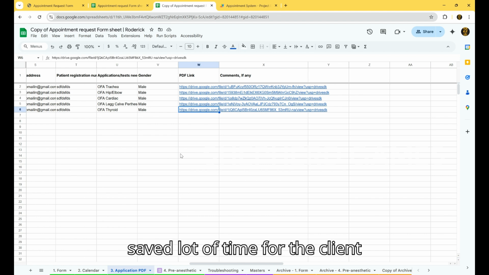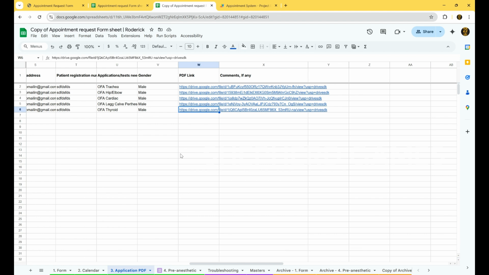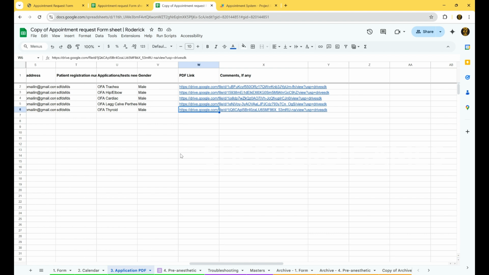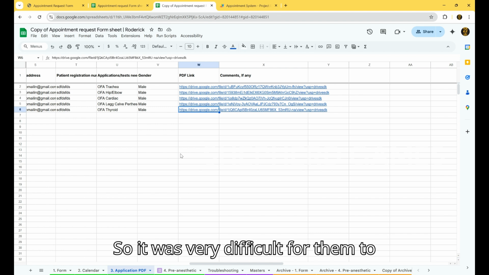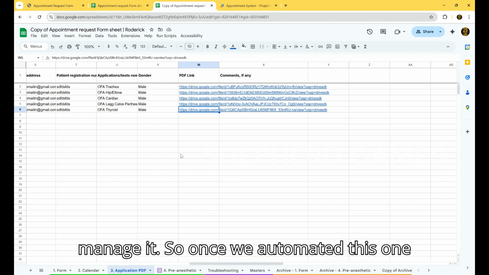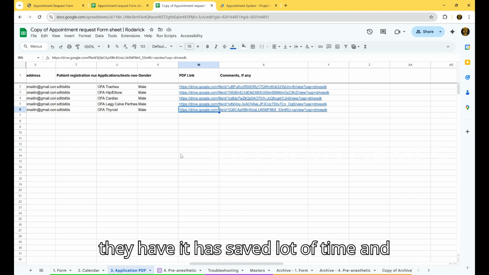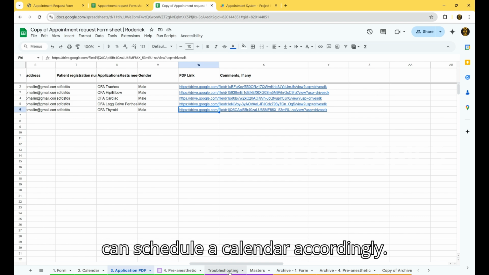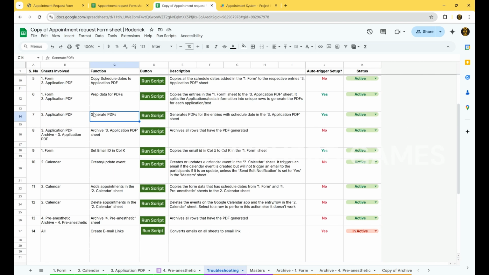This has saved a lot of time for the client, where they were filling the PDF forms manually. They have a lot of customers daily, so they were filling a lot of forms. It was very difficult for them to manage. Once we automated this, it saved a lot of time and effort for them. Now I can schedule a calendar accordingly.